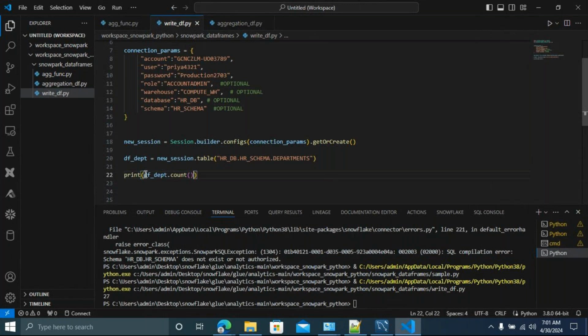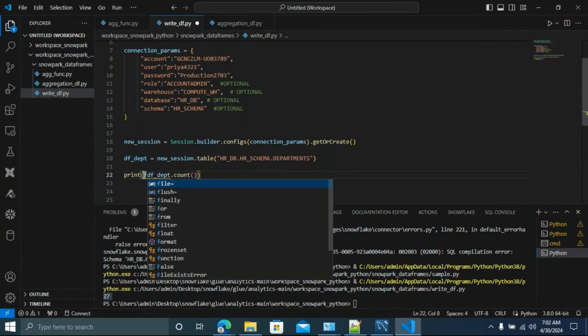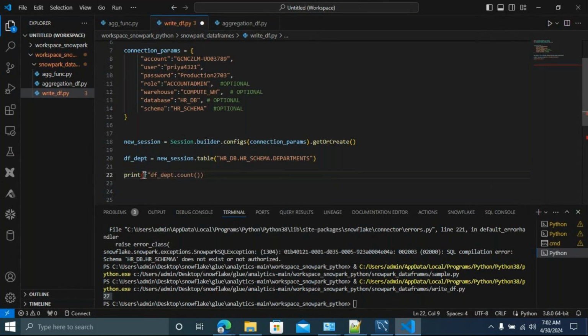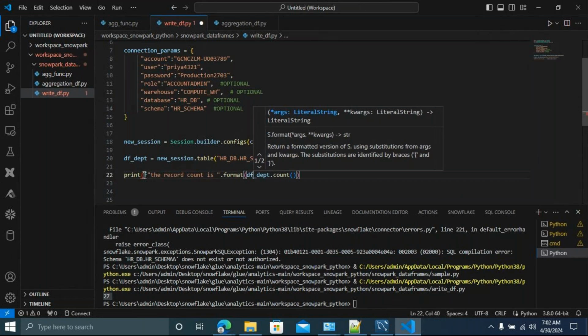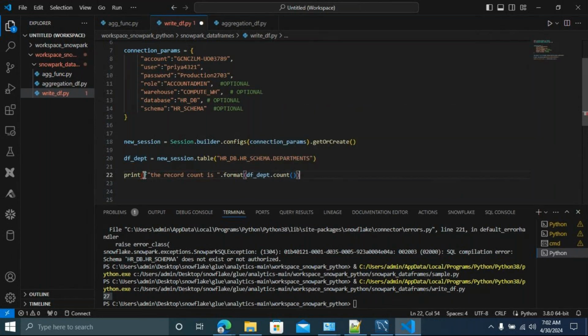I think you're not able to see, right? The record count is 27, sir. Otherwise, if you're not able to understand, just put the field and then you can write like this: the record count is. Just use format, and then you can put braces and use some placeholders. In the placeholders, the value will be substituted.